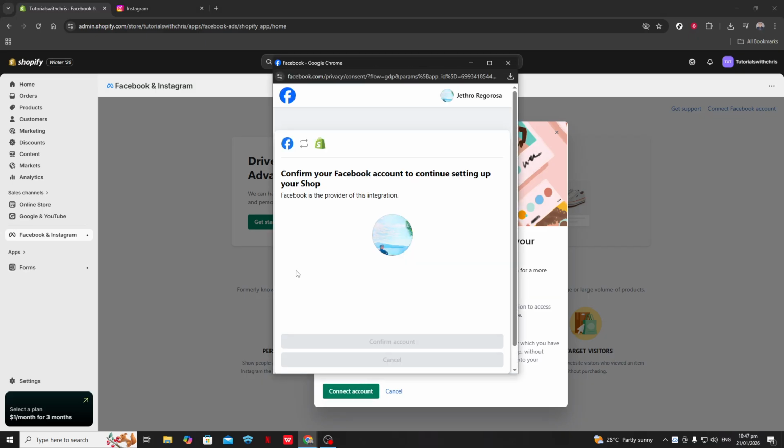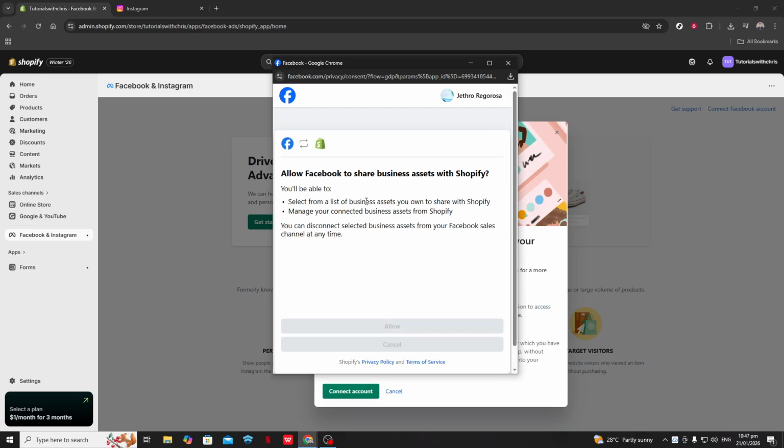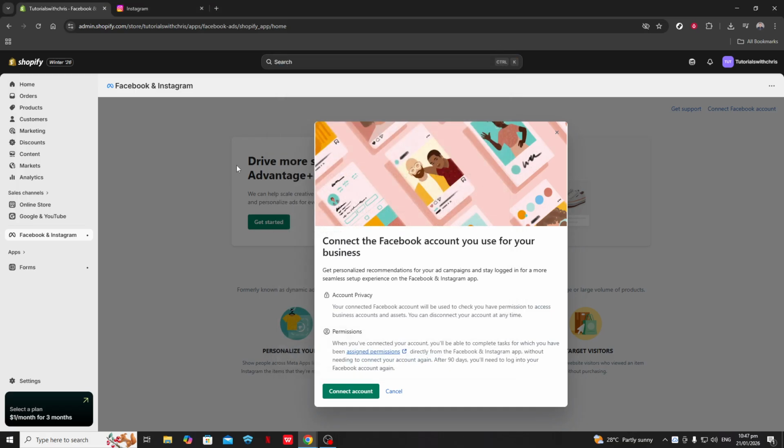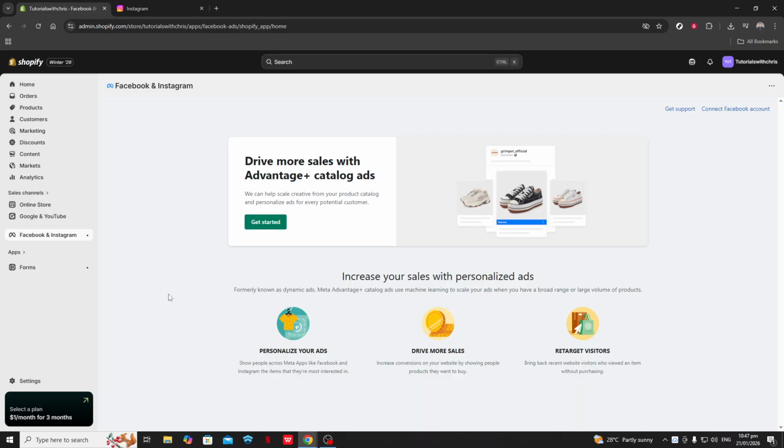Once the sales channel is added, open it from the sidebar. You'll see a guided setup that walks you through connecting your Facebook account, your Instagram account, and your business assets like your Facebook page and catalog. Follow the prompts to log in securely to your Meta account. Then choose the correct Instagram profile and Facebook page that represent your business. Make sure you pick the same accounts you actually use for your brand, so everything syncs correctly.